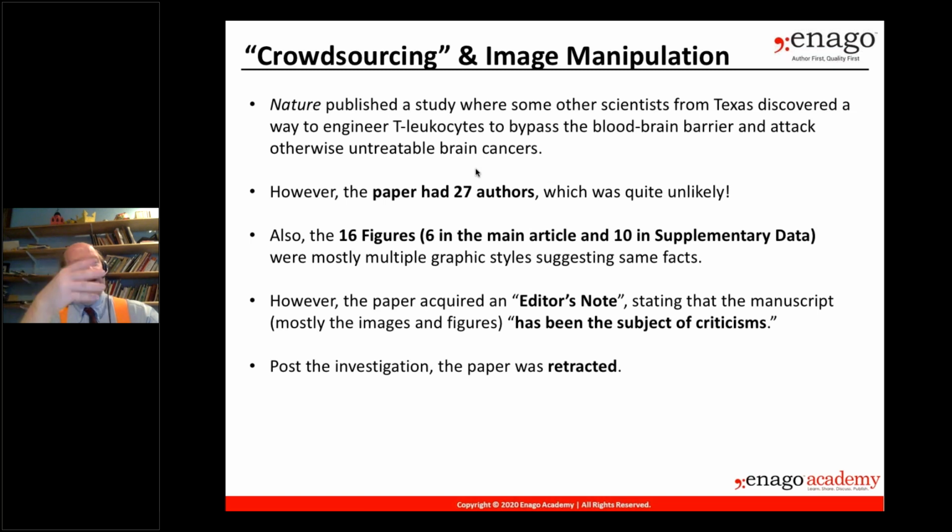If there's a lot of inconsistency in the style from one figure to another, or if you see some of the obvious signs we've talked about, the backgrounds are very different, the background in different microscopic images, very different, that should make you be very suspicious and want to take a look very carefully.